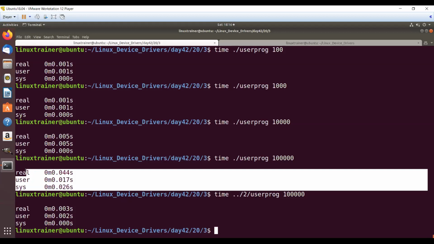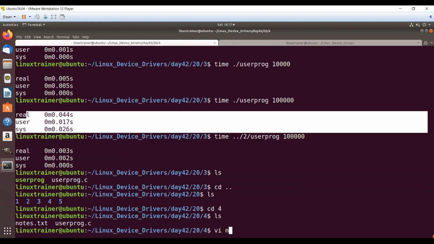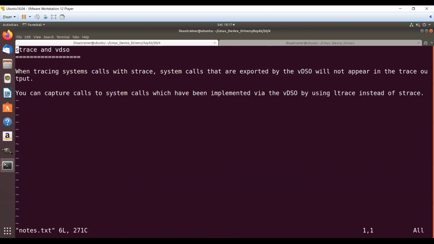So with VDSO, the kernel maps some read-only information about system calls into the process space, and performance is increased. So when you're tracing system calls with strace, system calls which are exported by VDSO will not appear in the trace output. But you can capture those system calls using ltrace instead of strace.